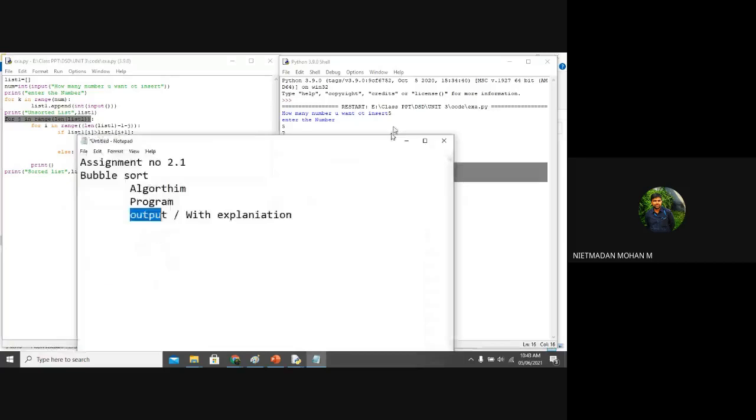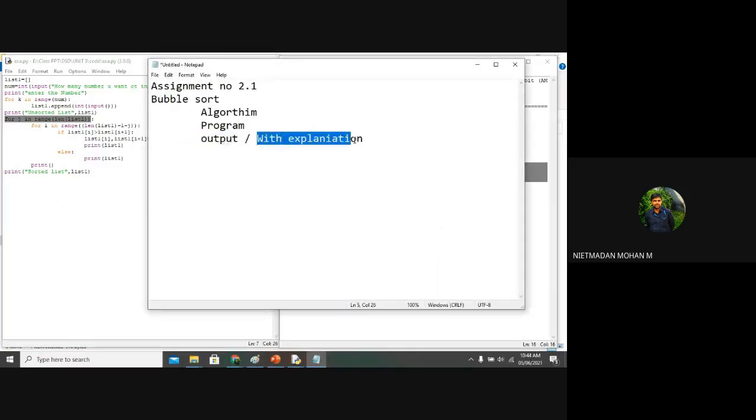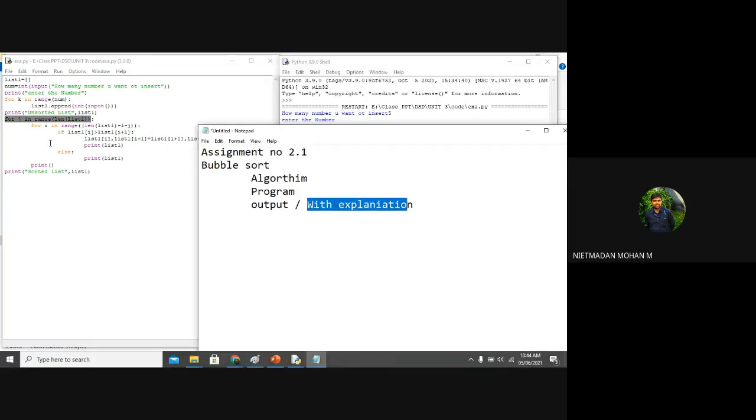The program must be explained, each and every for loop. This for loop should be explained for each output, and this J loop should be explained for each output.